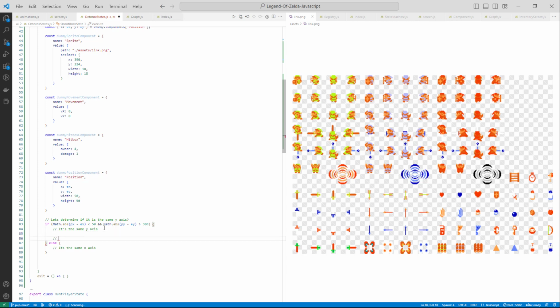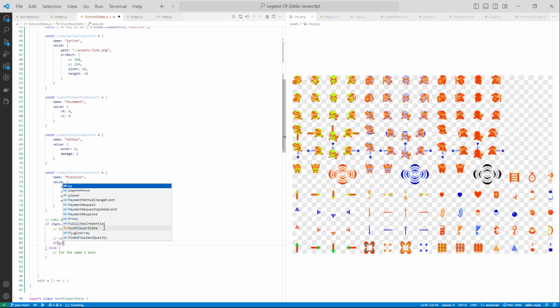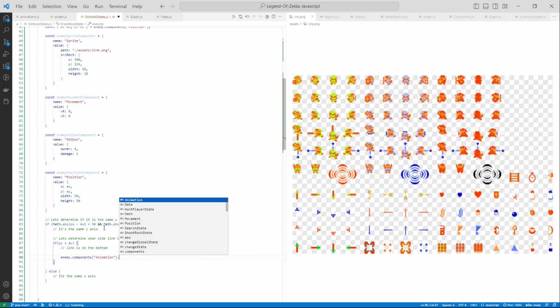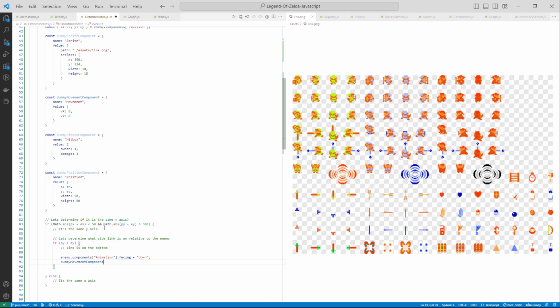And now let's determine what side Link is on relative to the enemy. So if py is greater than ey, that means the player is below the enemy. Link is on the bottom. So we can do enemy.components animation, and it would be facing. We'll set it to down just to make sure that the enemy is facing in the correct direction. Let's add the proper velocity, dummy movement component value vy. We'll just set this to 5 so it's going quickly.